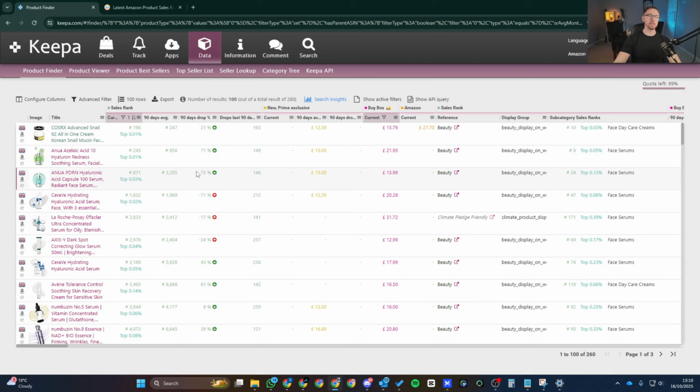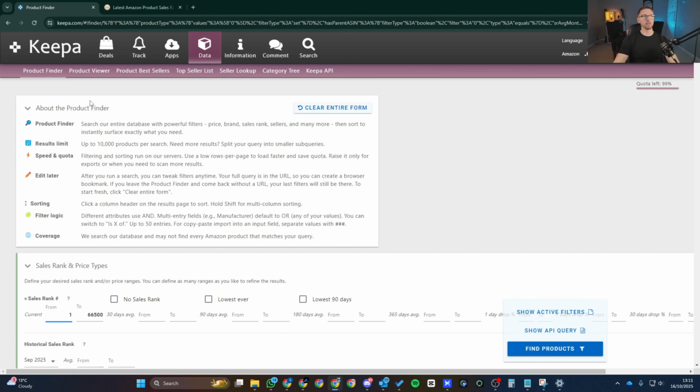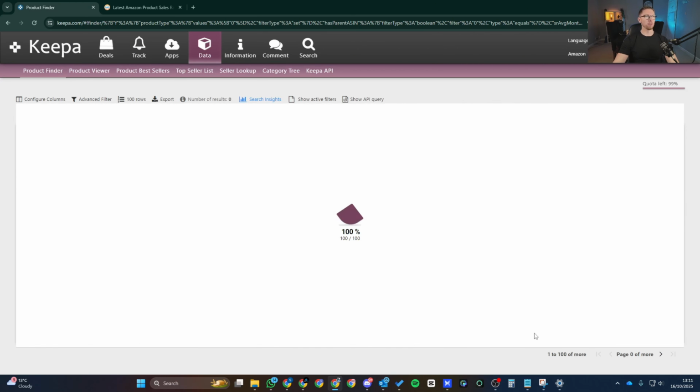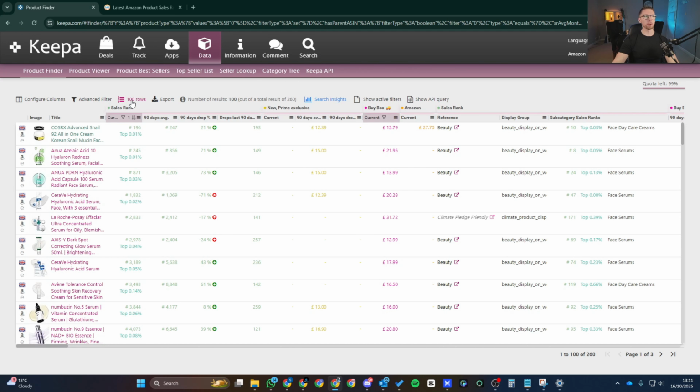If you ever need to go back and change your filters, you can select back here, but sometimes that resets them back to 0. So another way to do it is to hit advanced filter here, and you'll notice we've still got the filters from before and 260 products here. I'm just going to go back. Okay, so we see 100 products per row. This is where you can export it as a CSV or as an Excel document.